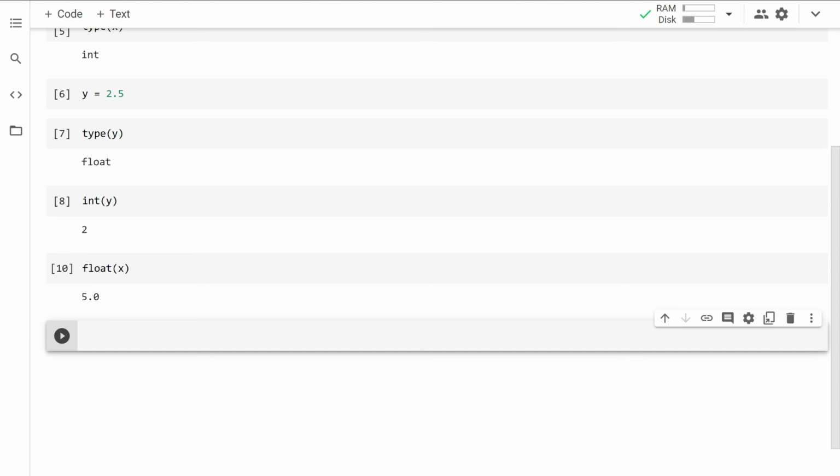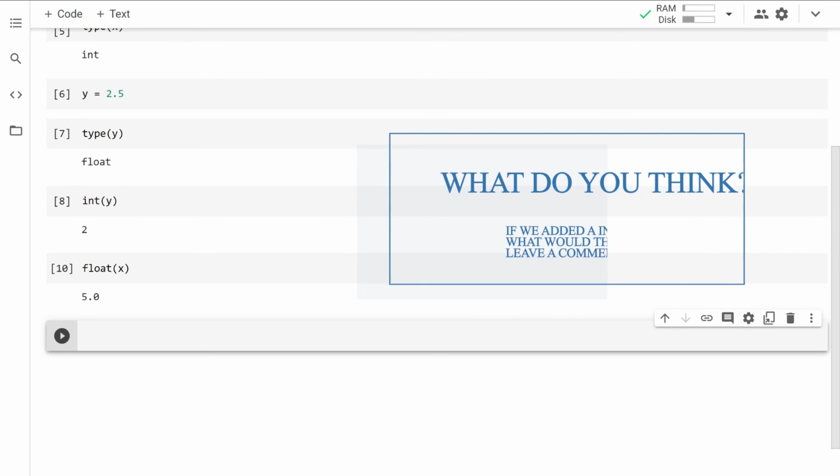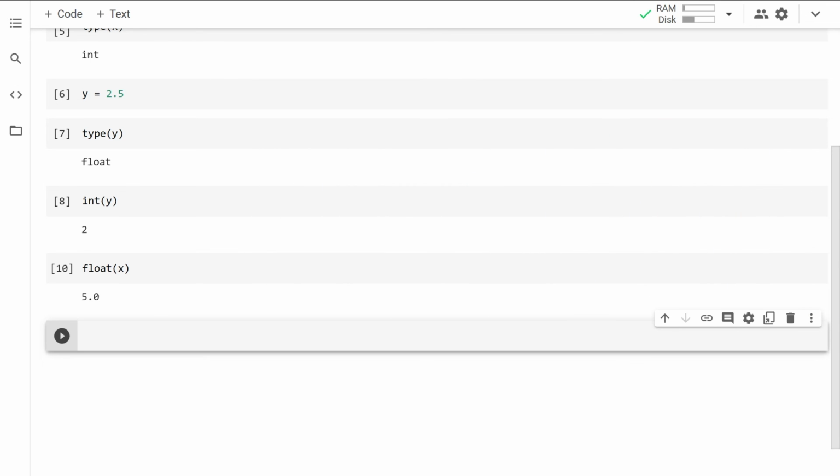Alright, so one last thing before we go. What do you think will happen if we were to, let's say, add an integer and a float together? What kind of data type do you think the output would be? Would it be a float? Would it be an integer? What do you think? Leave a comment down below with what you think the output would be.